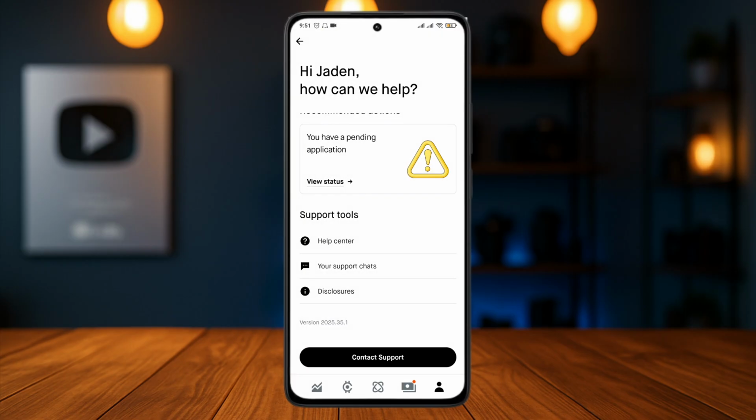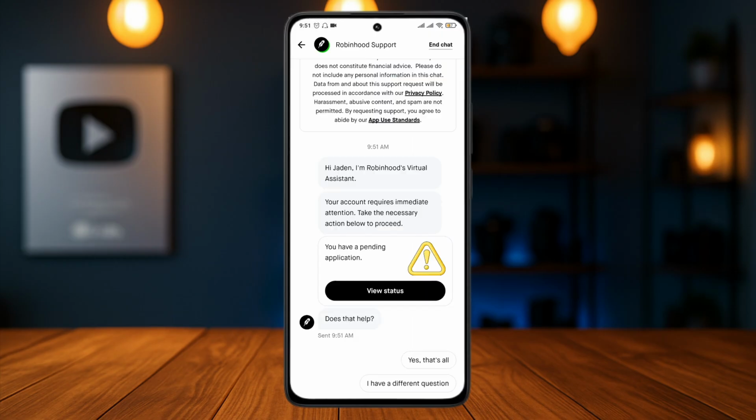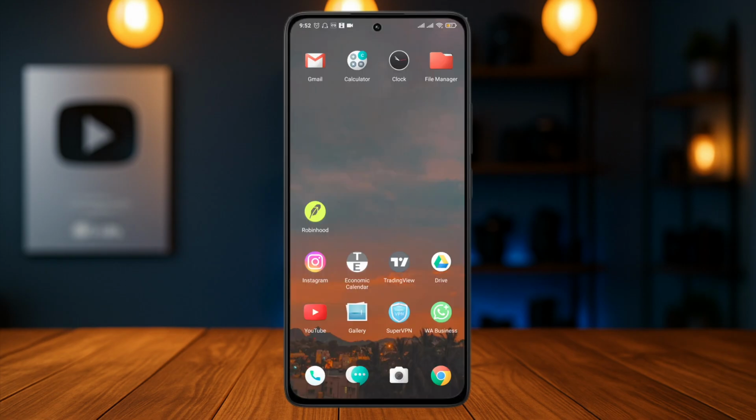If you don't want that and if you want to chat, tap on the contact support button and it's going to open up a chat with the virtual assistant of Robinhood. You can now ask any questions to it or talk about any issues that you might be having. So that's the way that you contact Robinhood support.